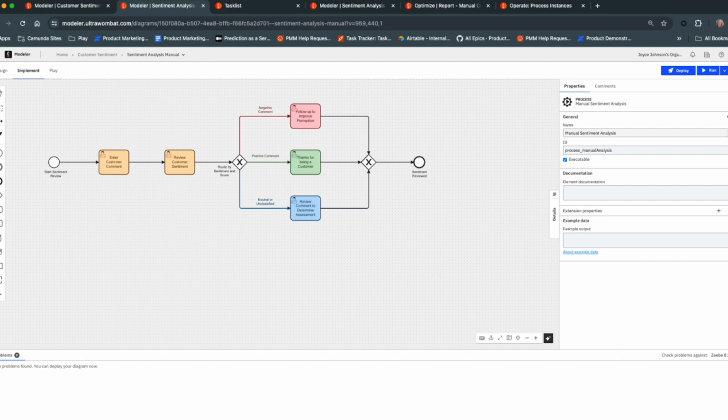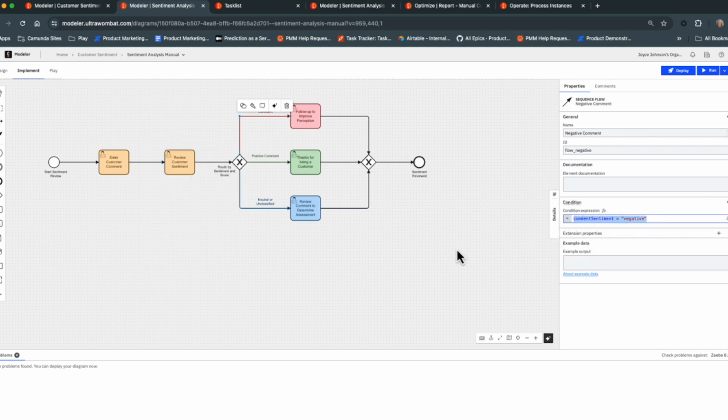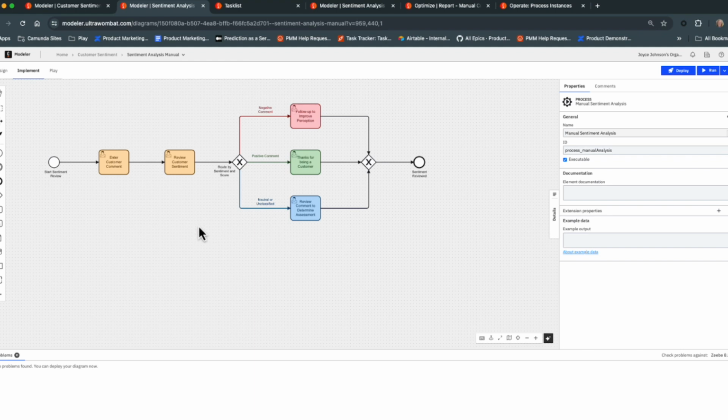Here I'm in the Camunda Modeler tool showing an example, a very simple workflow, looking at a customer comment, using a person or a human to route that comment based upon sentiment. They'll be given a form to look at to give it a positive, negative, or neutral rating. And then based upon the comment and the value of that rating, it'll route that to the appropriate department for handling. So let's run this and see what it looks like.